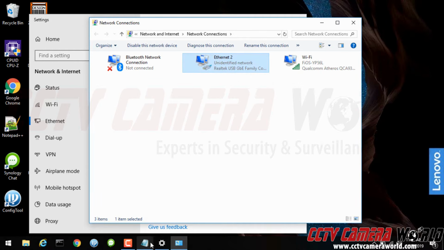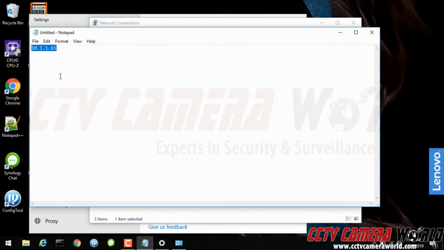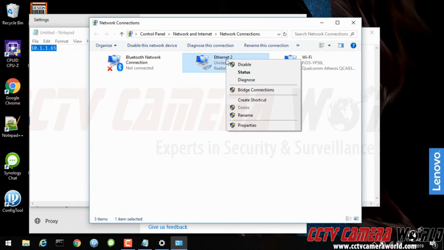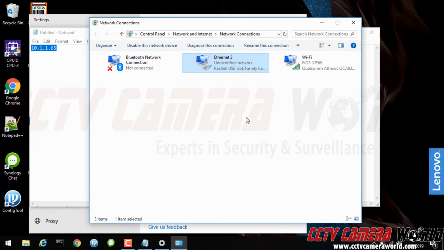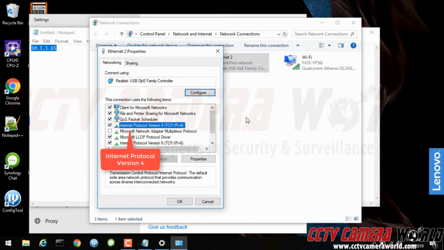Since the IP address on my camera is 10.1.1.65, I'm going to need to change the network address on my network port on my computer. To do that, right-click here on the network adapter that you have your camera connected to. It may say Ethernet 1 for yours if you're using a desktop, or something else. Mine says Ethernet 2. So right-click and go to Properties, and then find where it says Internet Protocol version 4. Click on Properties.